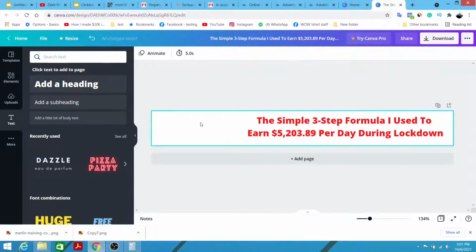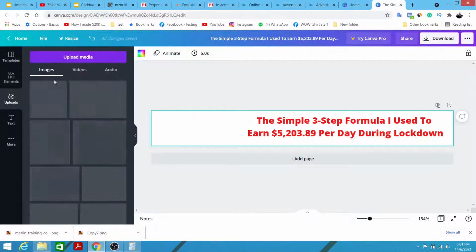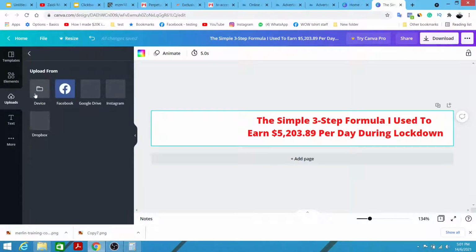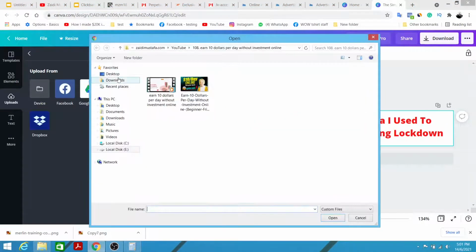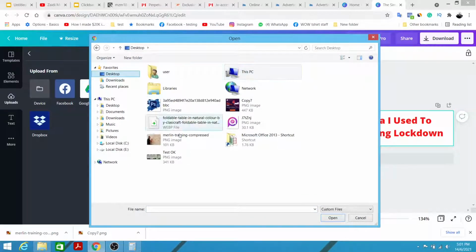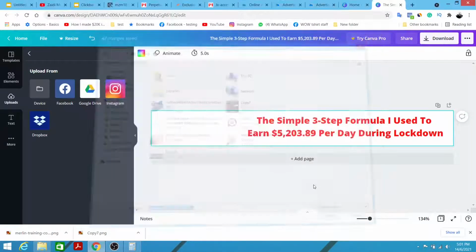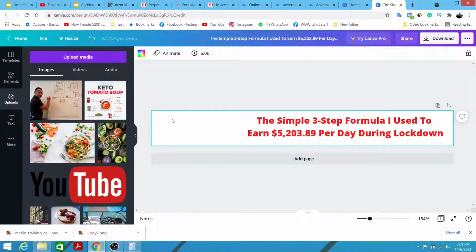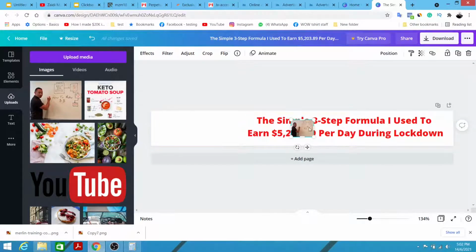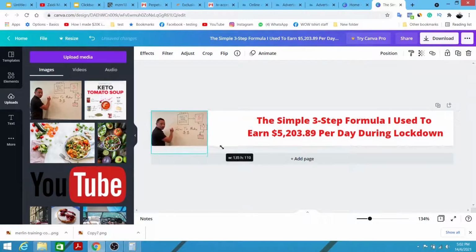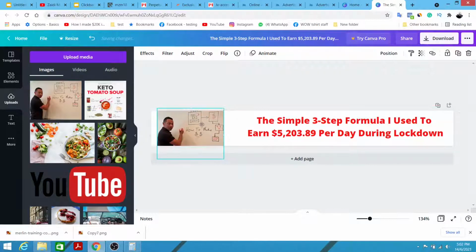So the next thing is I want to add some image here, which is the image that I have downloaded. So go to upload media, device, and go to my desktop and choose the image, which is this one, and just simply wait for the uploading, and then simply click on the image, and it's going to appear on this banner. All right, so I'm going to put it something like that, make it a little bit bigger.